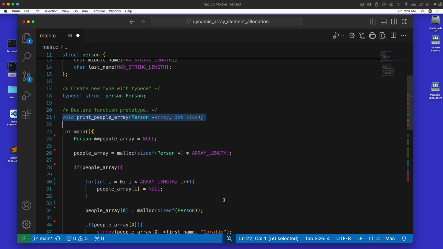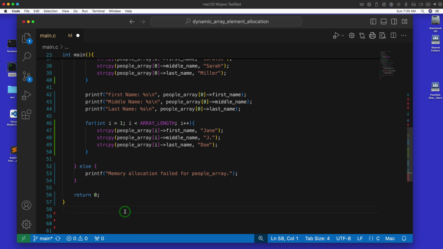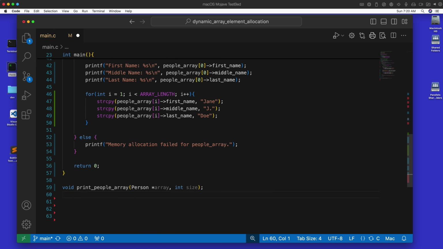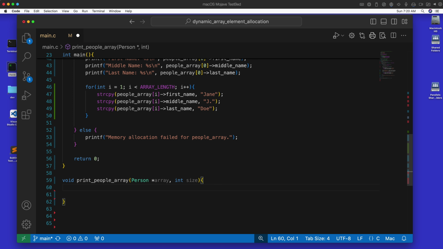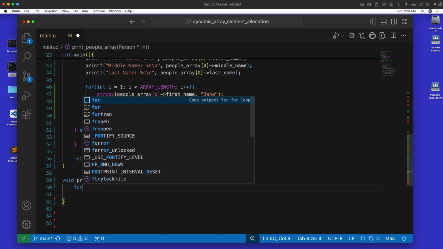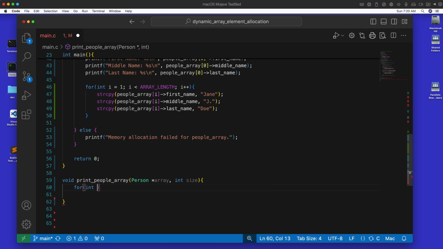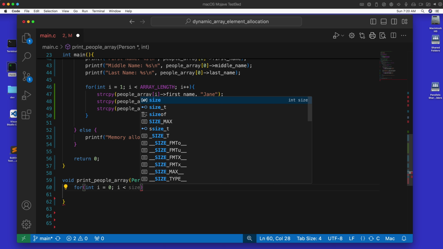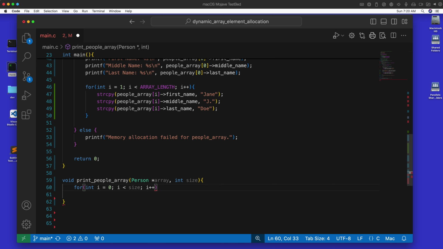Control C. And come here. And then open brace, closing brace. Okay, so for int i equals 0, i less than size, i plus plus. Now, in this case, I'm going to check to make sure that the elements are not null.